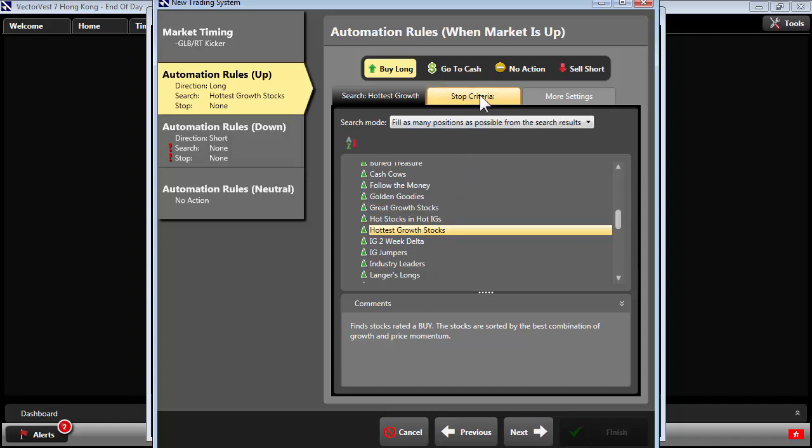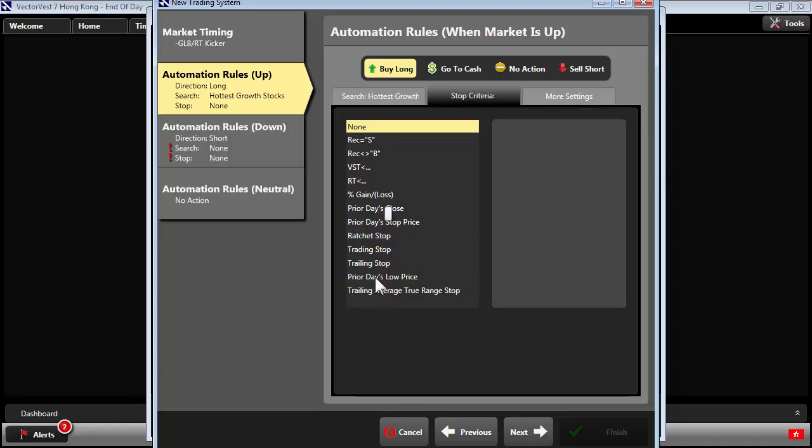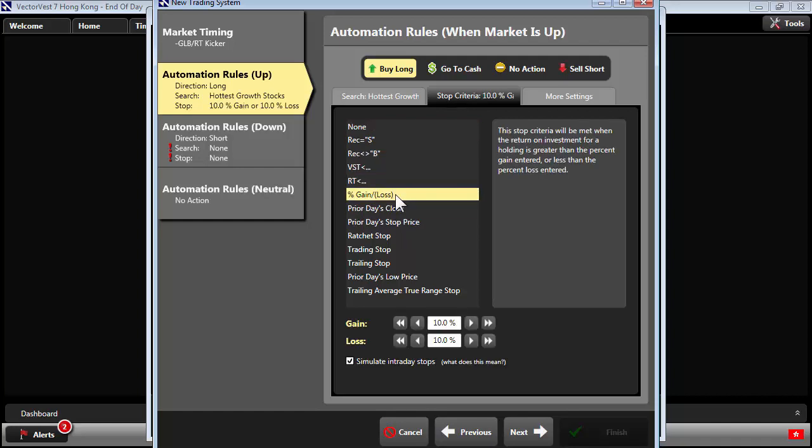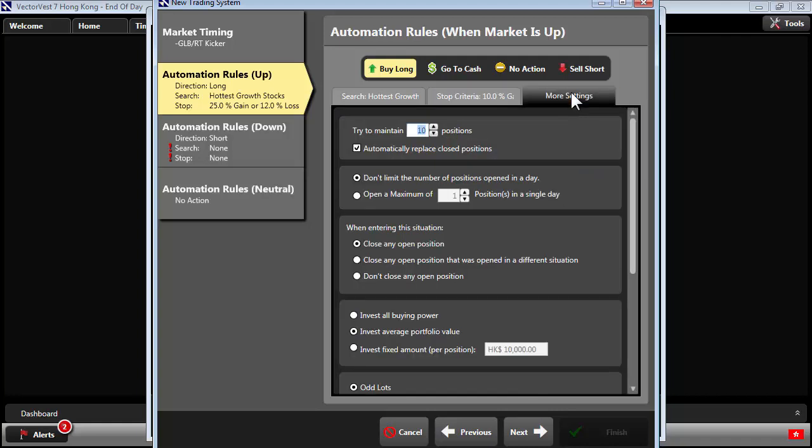Stop criteria. You'll notice there's a lot of new stop criteria now. Come along to the launch to find out more about it. But what I'm going to do here is select a gain-loss percentage. How about that? So I'll select 25% gain. And if I make more than, let's say, a 12% loss, I'll cut my losses. If I make 25%, I'll take my profits. You'll see over here, simulate intraday stops. Come along to the launch. I'm going to show you why this feature is so powerful in VectorVest 7. On more settings here, I'm going to dial it down to 5 positions. I'm not going to close any open position that I may have open.